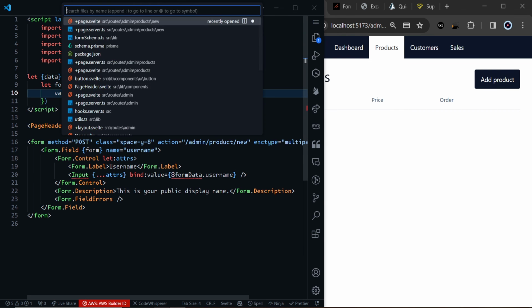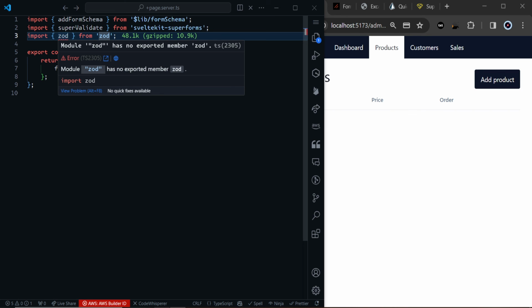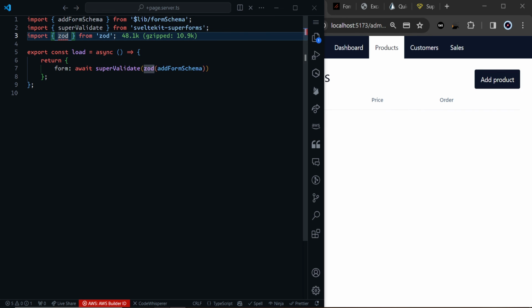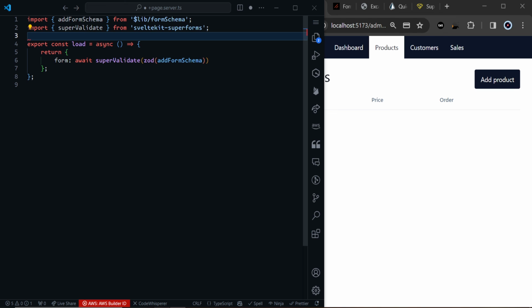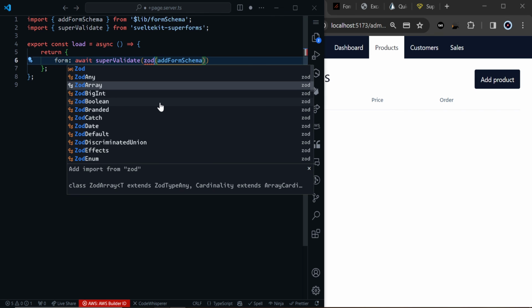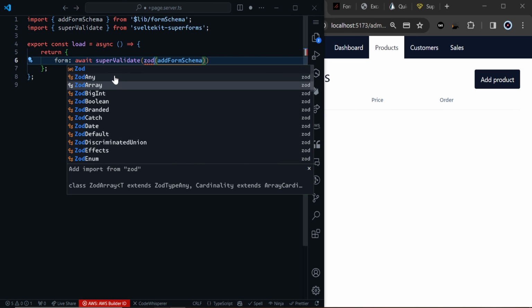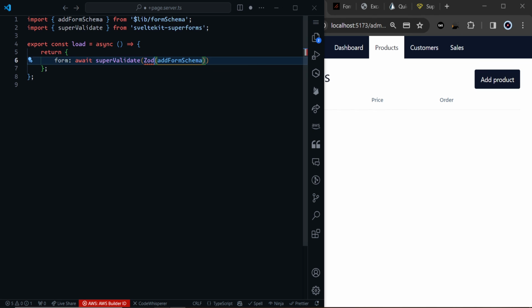Before we actually move, why am I having this red underline? Okay, the reason why I'm having this red underline is because I'm not actually supposed to use this Zod from Zod. I'm supposed to use Zod from SvelteKit Super-Forms. So make sure where you are importing Zod from is the correct place. This might get a little bit confusing sometimes. So I want to import Zod from SvelteKit Super-Forms. Since that doesn't give me an auto import, I'll just import it manually.